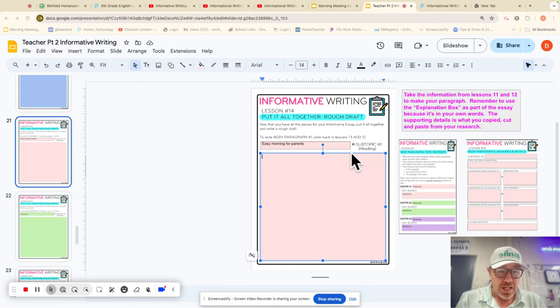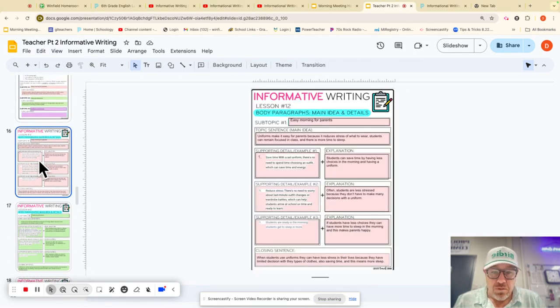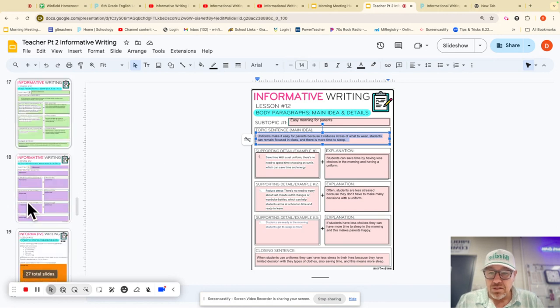I'm going to be taking the information from other slides, lessons 11 and 12, copying, cutting and pasting them into one paragraph. So I'm going to do this quickly. You have the ability to pause or fast forward this as much as you want to find your specific speed. So I'm going to go up to lesson 12 here and watch. I'm going to take this, copy it.